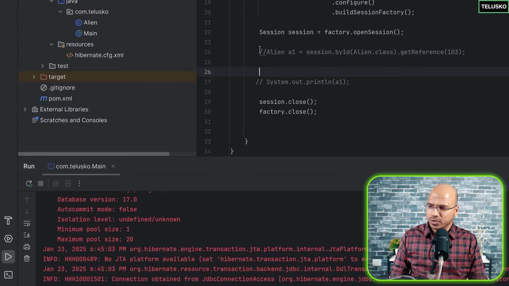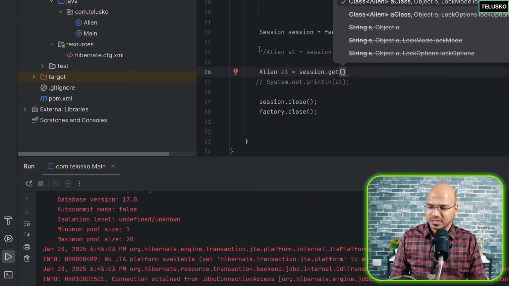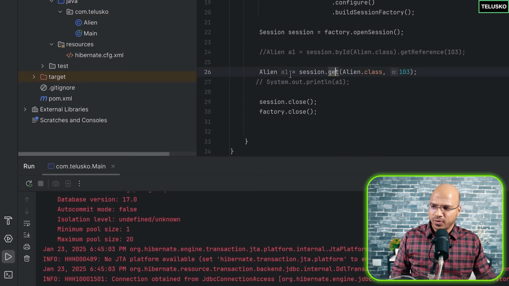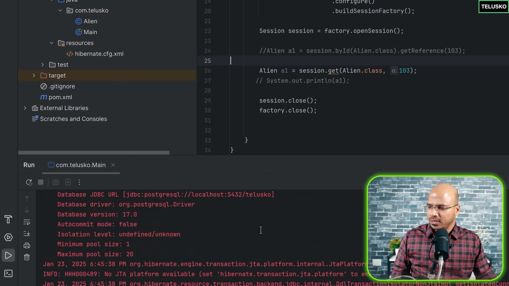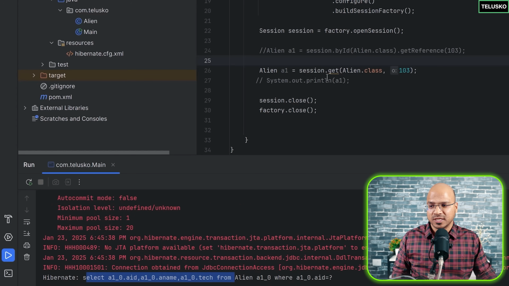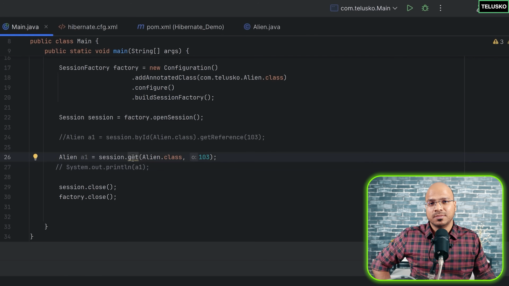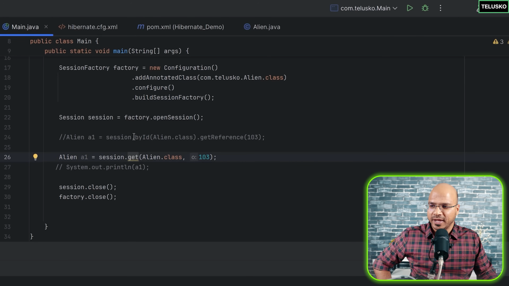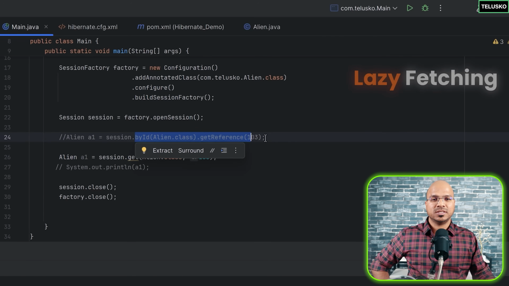But if I try to use find, in fact, let's use get first because I'm sure get is eager, 103. Now with this, if you observe, I'm trying to fetch data and I'm not printing it here. Still, it should fire a query, and that's what I'm expecting. Yeah, so it is firing a query. Even if you're not using it, it's firing a query. So get basically uses something called eager fetching, and this get by ID, get reference, uses lazy fetching.